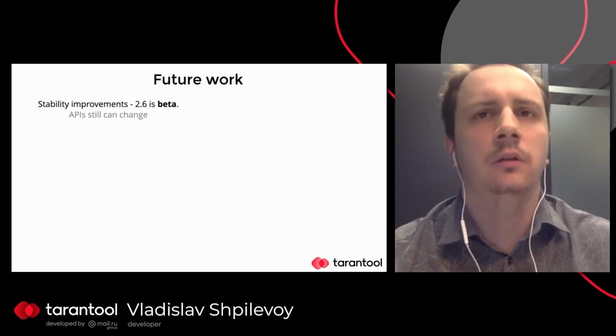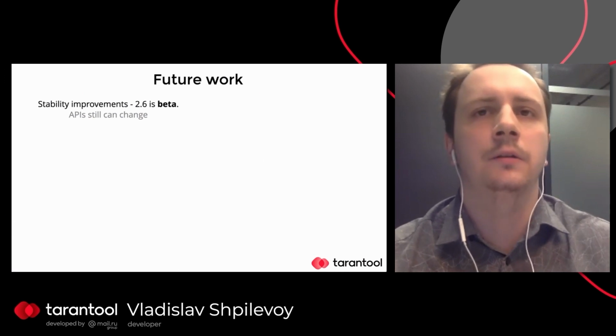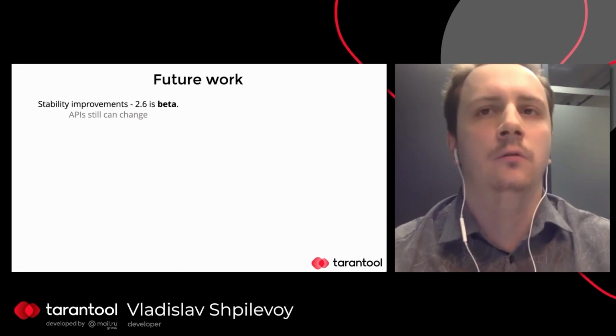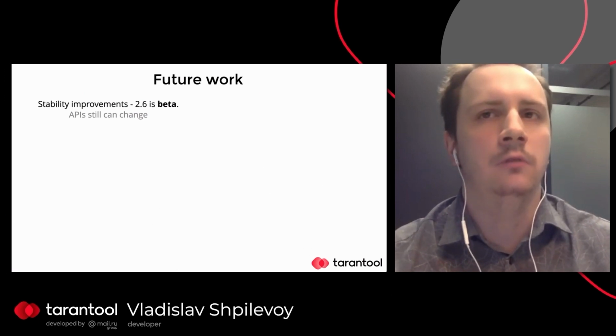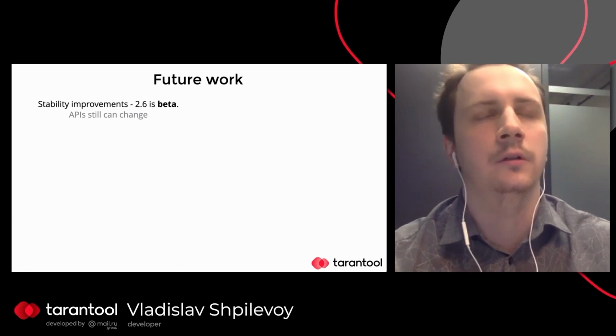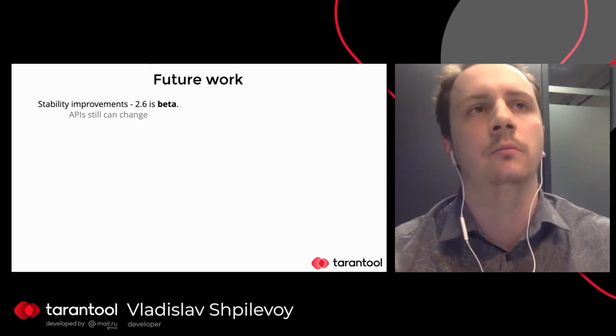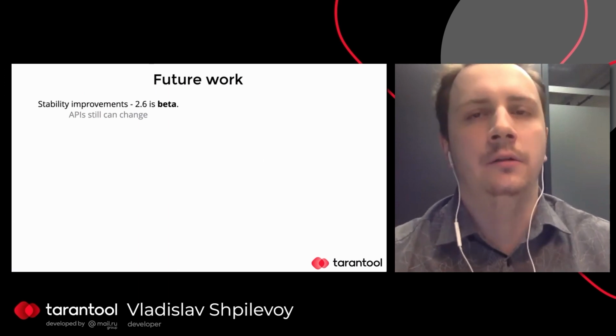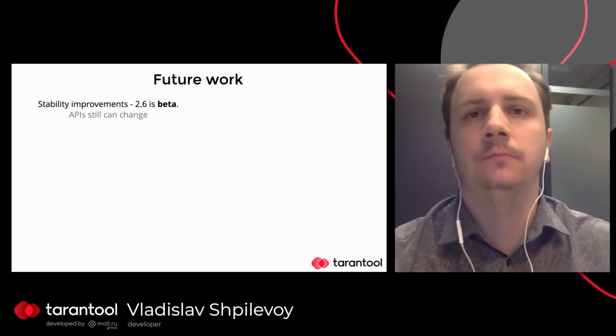And here are some plans for future Tarantool versions. First of all, the next releases will stabilize Synchronous Replication, Leader Election, and Transaction Manager, as they are still in beta. There is still a lot of work to do to make these features stable and reliable.